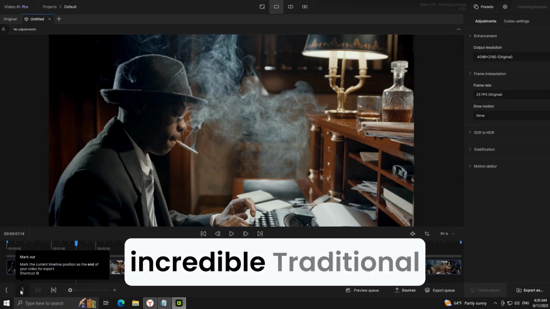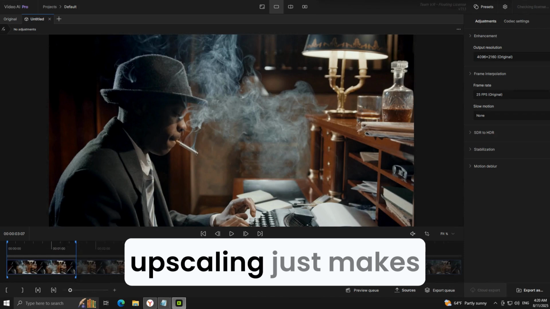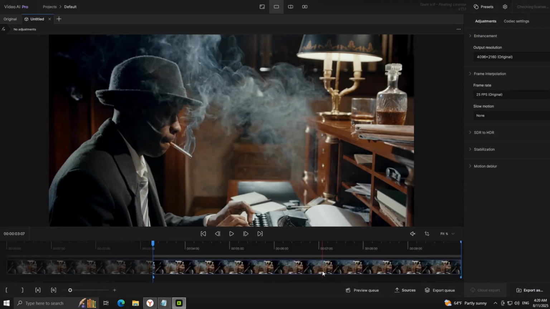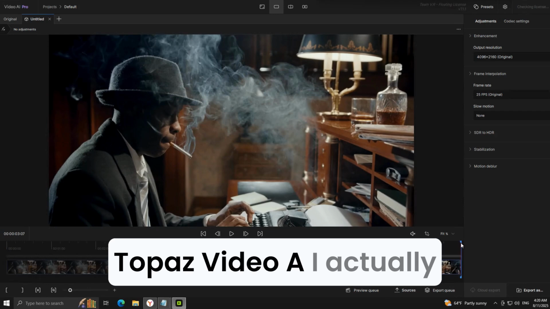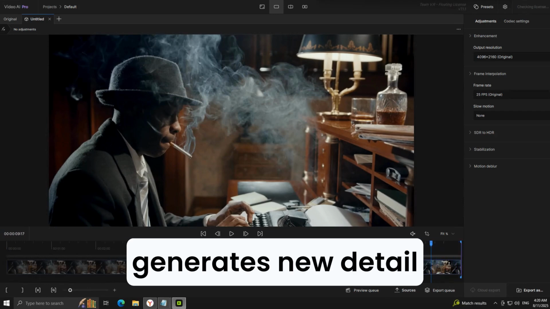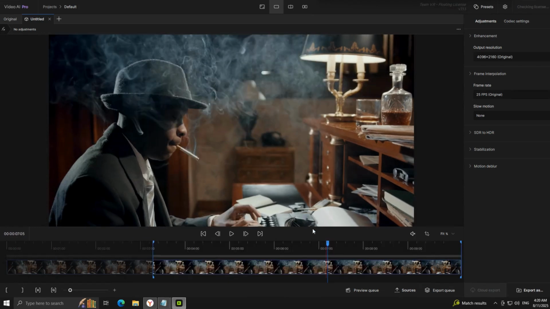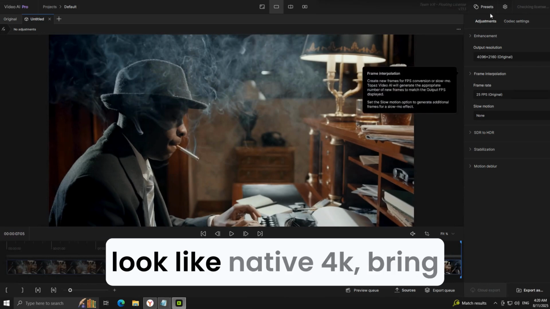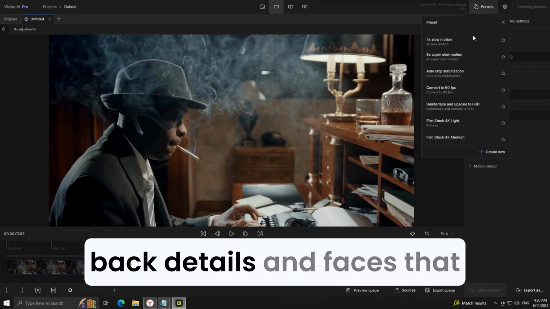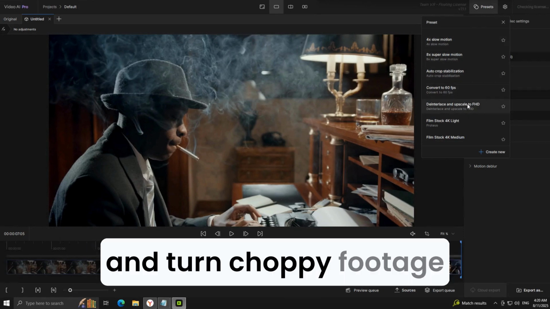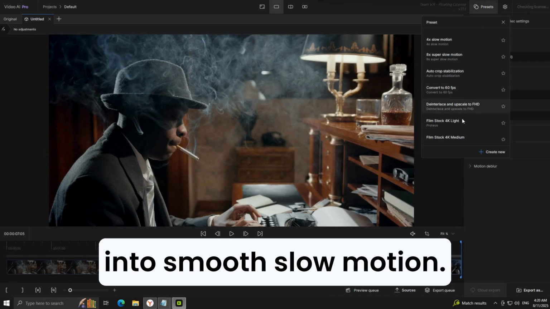Here's what makes this incredible. Traditional upscaling just makes pixels bigger, creating blurry results. Topaz Video AI actually generates new detail using artificial intelligence trained on millions of videos. It can make 480p footage look like native 4K, bring back details and faces that were just pixels before, and turn choppy footage into smooth, slow motion.